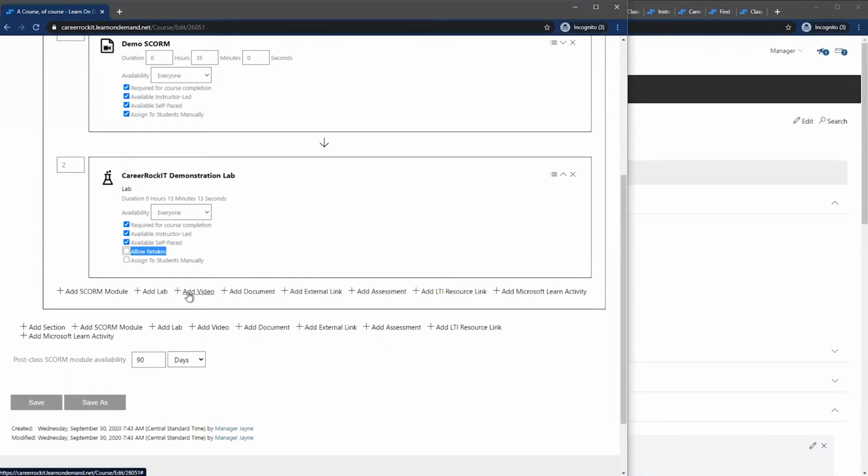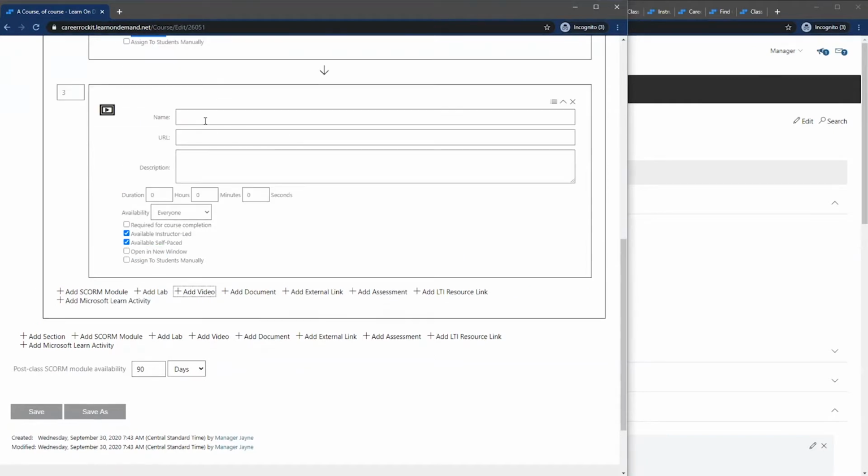The next three, add video, add document, and add external link, are all external links. They're exactly the same with one exception, and that is the icon that shows here. For a video, you get this icon. For a document, you get a little document icon. And for an external link, you get two links in a chain that are connected.